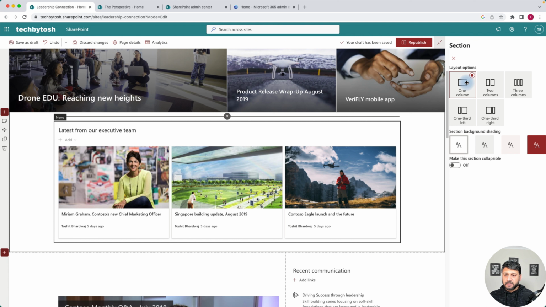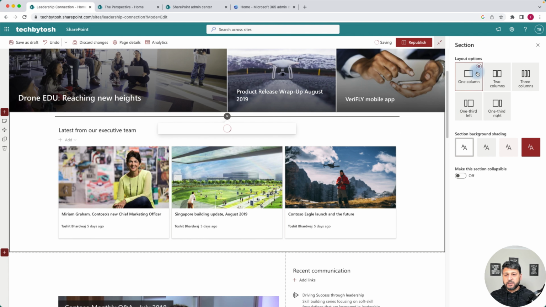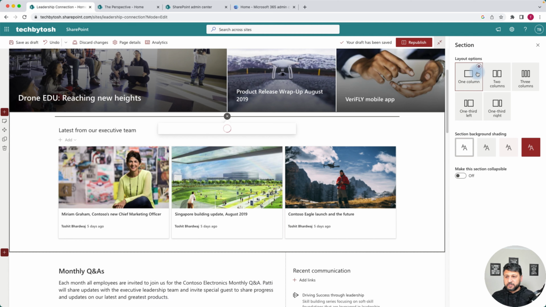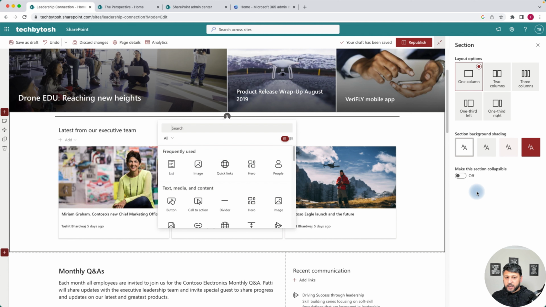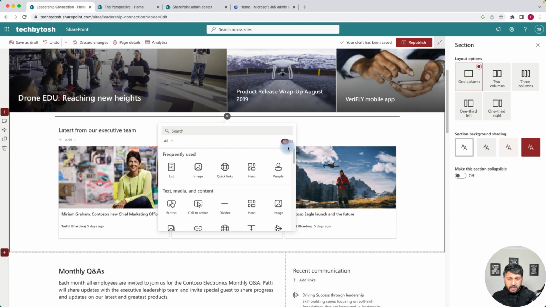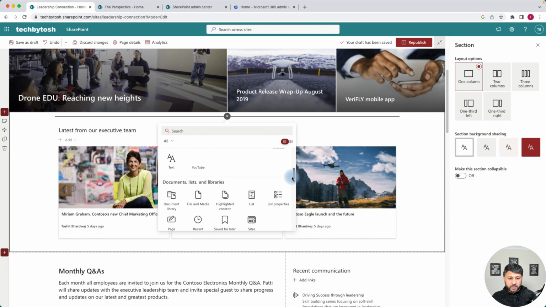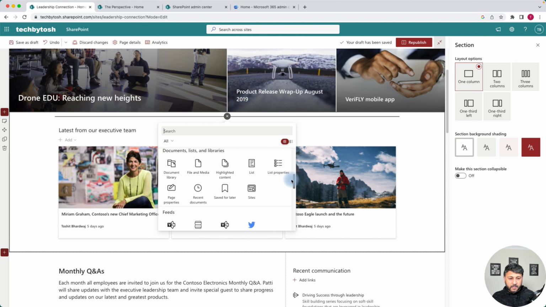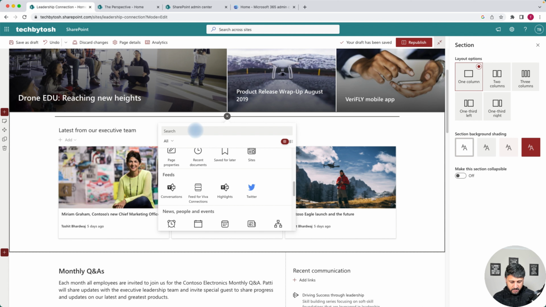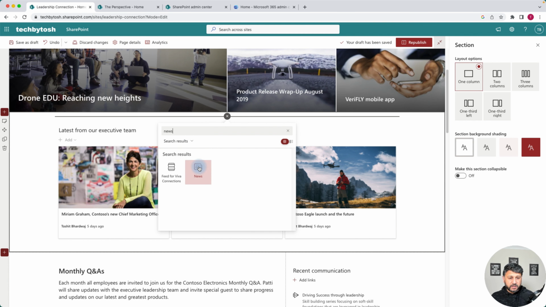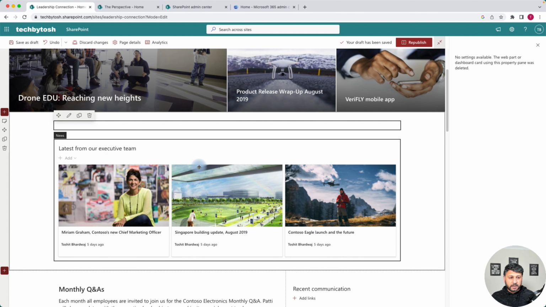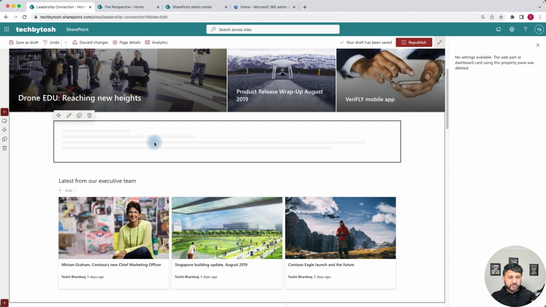and we want to add a 1 column. It depends upon you how you want to structure your site. You can have 1 column, 2 column, but just for now we're going to add the 1 column option, and we're going to say news. You can search it up as well. So let's just search it up. For example, I just say news, and you have the news web part, and so this is the news web part.